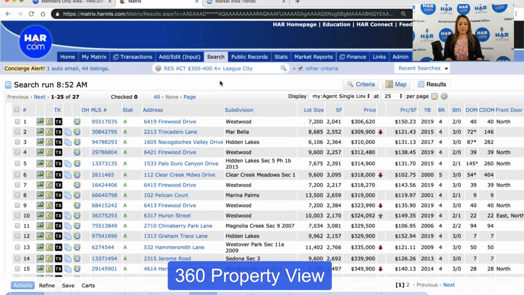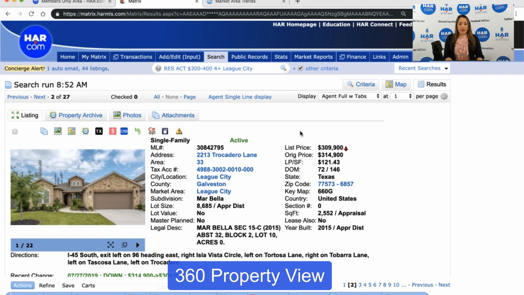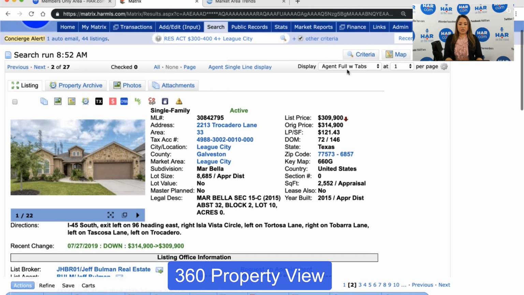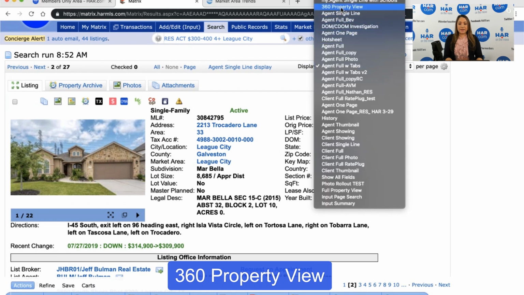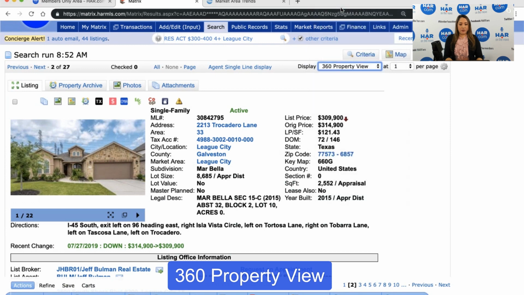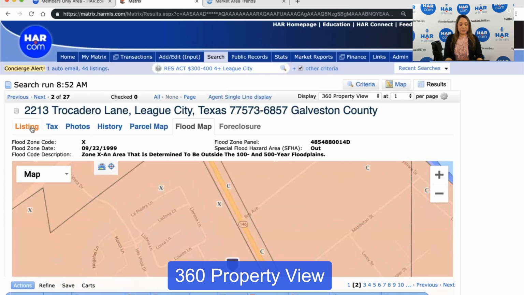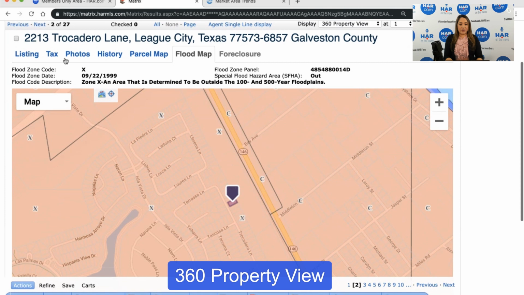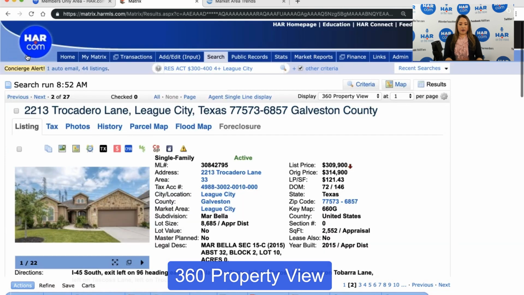I ran a search in Matrix. I tapped on an MLS number to pull up a property. And right over here where it says agent full with tabs, I changed that display to the 360 property view. And there we go. I can see the listing information, tax information, parcel map, and of course the flood map all there. And it's very easy to toggle back and forth between them.